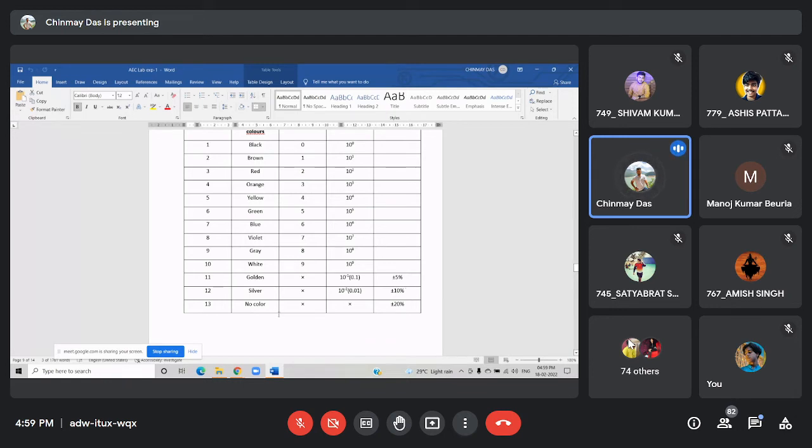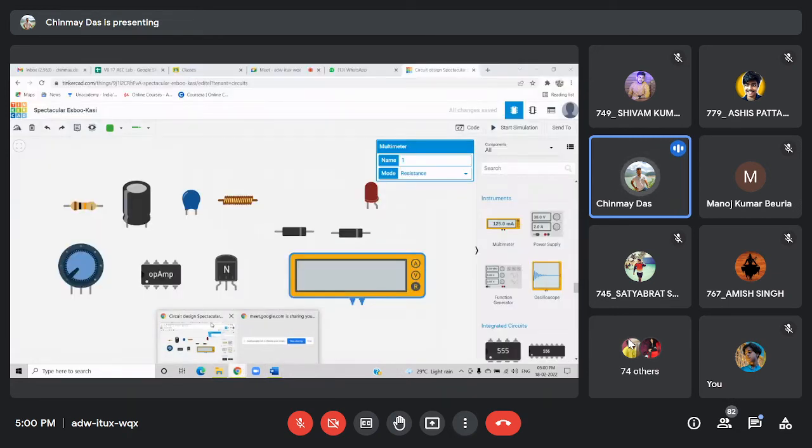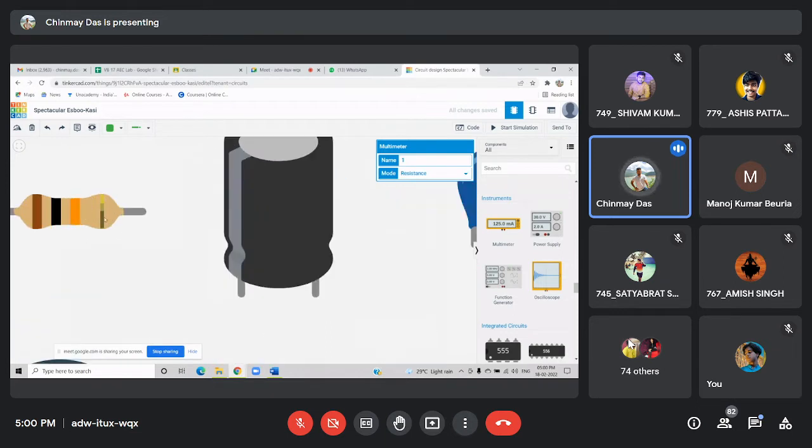Okay. And no color means there will be a gap or blank space. That means 20% tolerance is there. Okay. So which color band is better? If you are having golden, that is a more accurate resistance you have. Okay. I will show you one example. Suppose we'll zoom this part only.